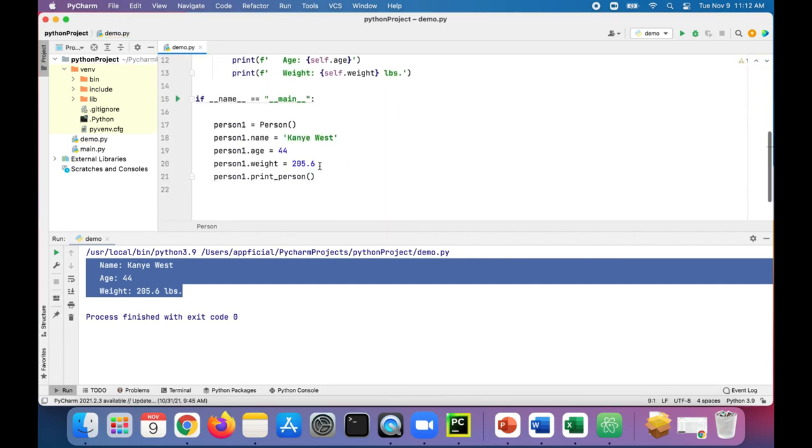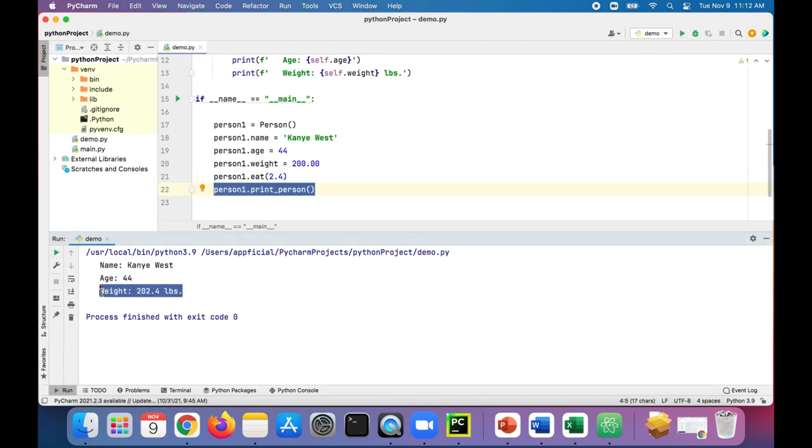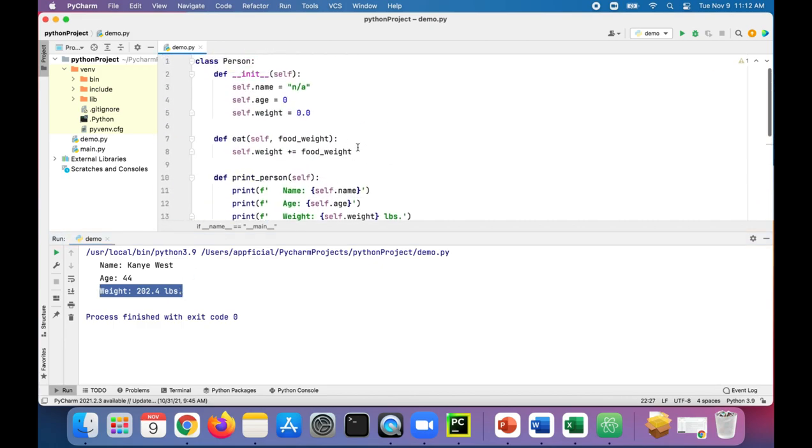So let's do that. And now let's go back and let's just say Kanye West is 200 pounds. Run this program. All right, so now let's say person1.eat, and let's just say he ate something that's 2.4 pounds. If I run the program now, Kanye West's weight increased by 2.4 pounds, and you can see that after eating, his weight increased accordingly.